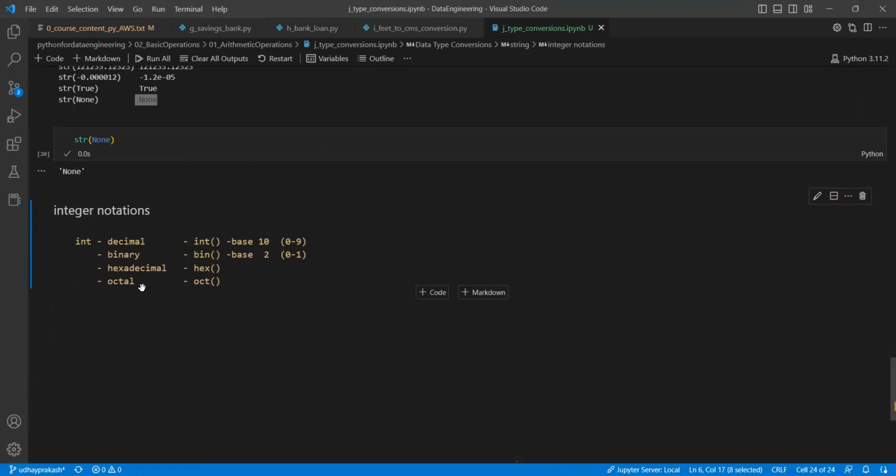Hope I need not give this kind of context. What are these? The way in which you represent, right? If you are representing a number with just 0 to 9, that is base 10, decimal. If you are representing with 2 digits, 0 and 1, that is binary. Hexadecimal means 0 to 9 and A to F. And similarly, octal means 0 to 7. So this is how the notations will be there.